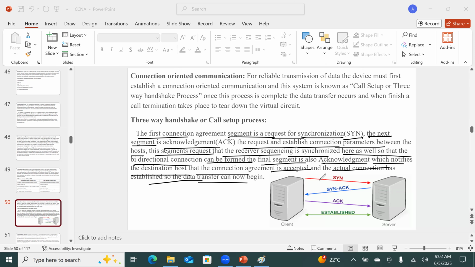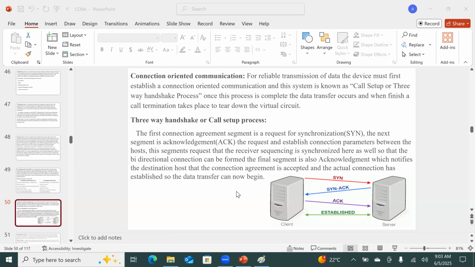Okay, first they will send the synchronization request. For that synchronization request, the server is going to acknowledge that to the client. And for that acknowledgement, again, the client is going to acknowledge to the server, and then the connection will be established. Clear? This is the three-way handshake process. And once the data transmission is done, then the four-way handshake process will take place. Okay. So four-way handshake is nothing but what?